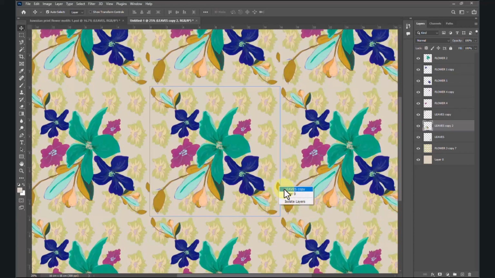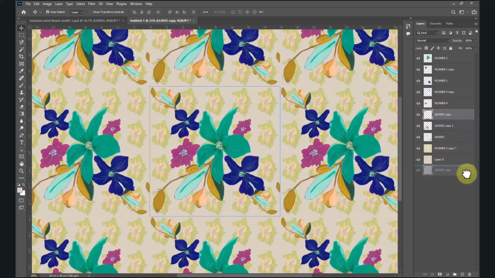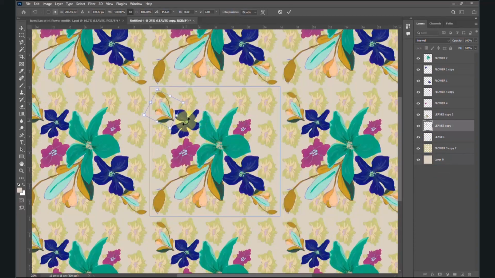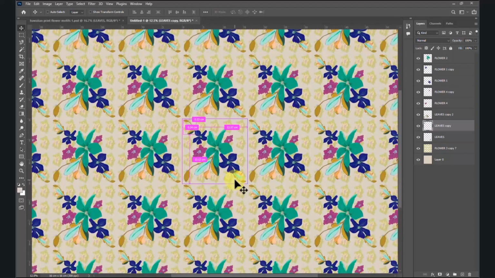There's something wrong with this one. I will identify which layer this is. Leaf copy. There's something wrong with this layer because the leaf is appearing very weirdly here. I will get rid of this and delete this layer. Okay, so I'll make a copy of the leaves layer again. So now let's just zoom out and see how it looks so far.